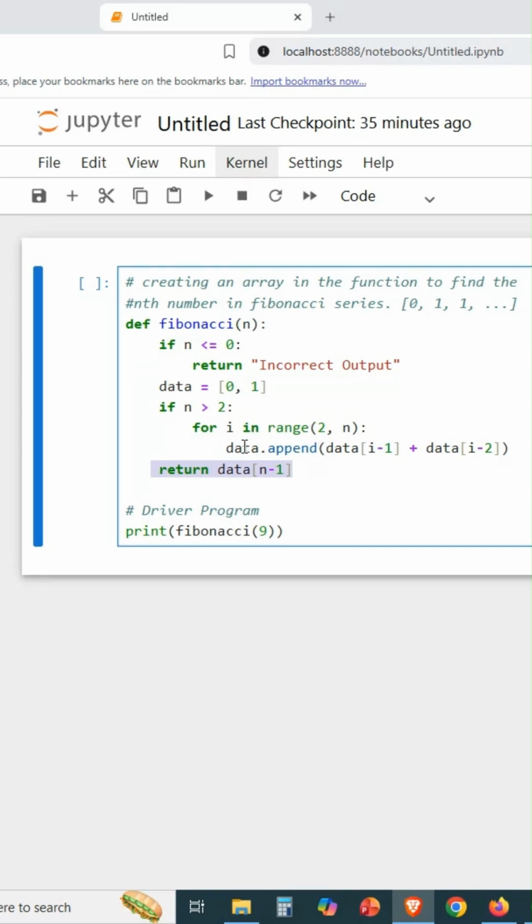Then after that, I'm writing return data[n minus 1]. So after the loop, or immediately if n was 1 or 2, the function returns the nth Fibonacci number, because lists are 0-indexed. The nth Fibonacci number is at index n minus 1.